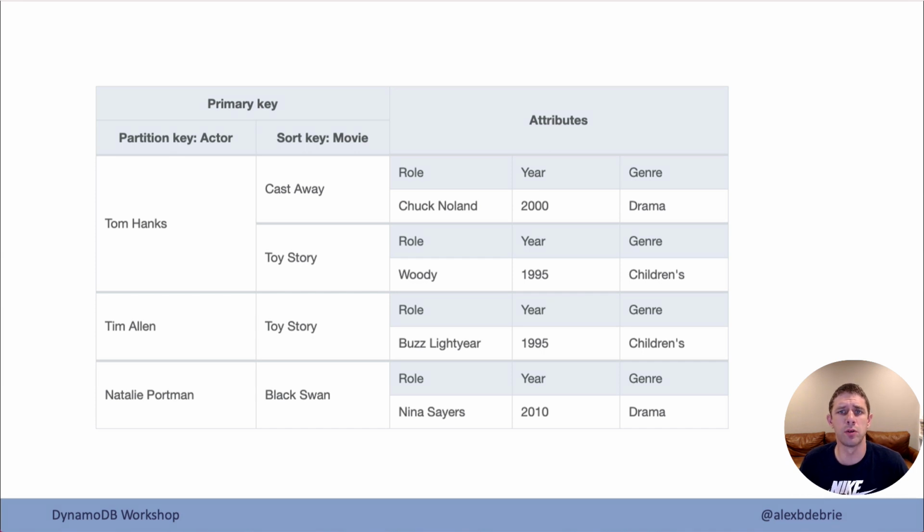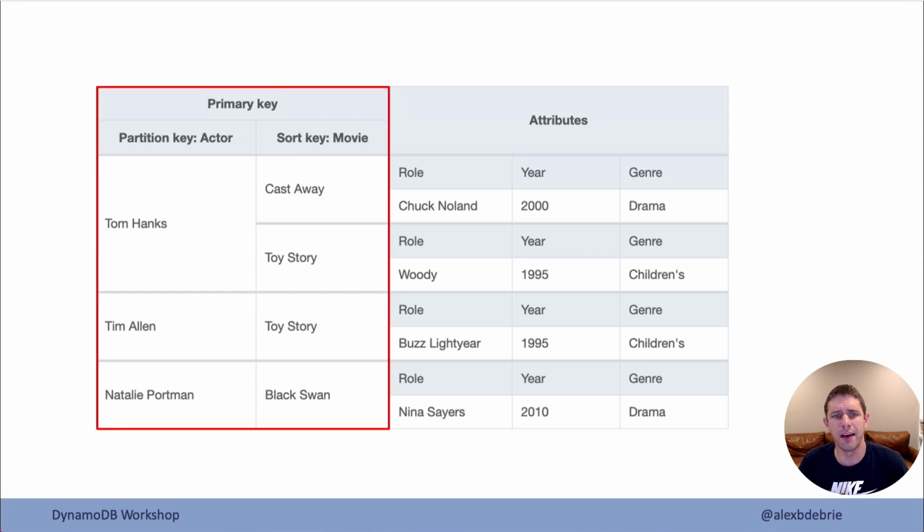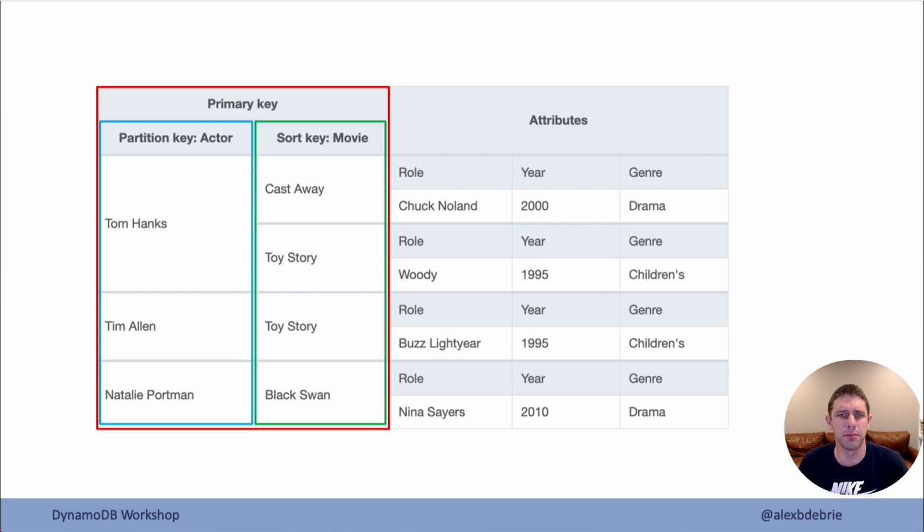This is a movie roles table, so it includes actors and actresses and the various movie roles they've played over the years. You can see on the left there, I have the primary key outlined in red, and it has 2 different elements, right? The first element outlined in blue is the partition key, and this is the actor name. So I have Tom Hanks, I have Tim Allen, I have Natalie Portman, and then you can see the sort key outlined in green. The second part of that primary key is movie, right? It's going to be the movie name, Castaway, Toy Story, Black Swan.